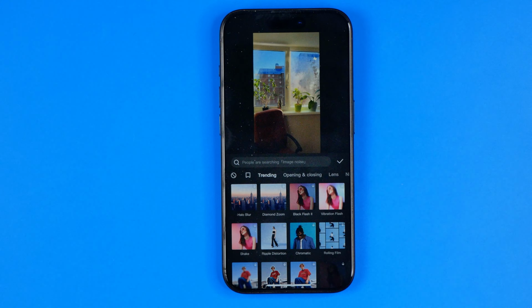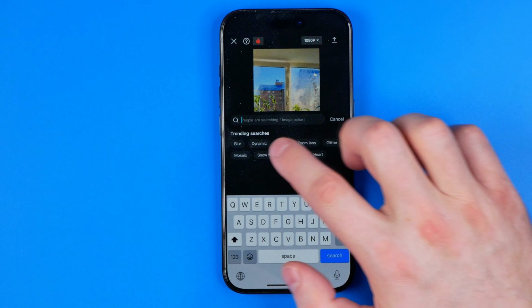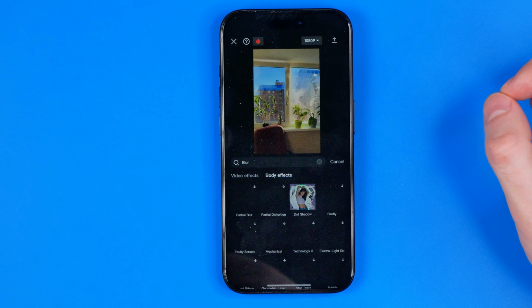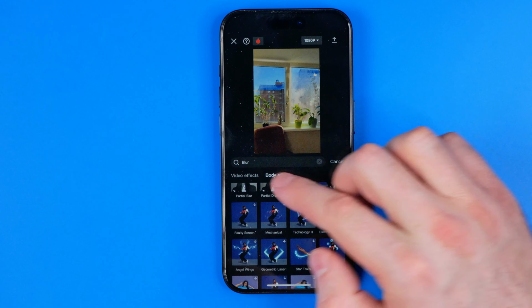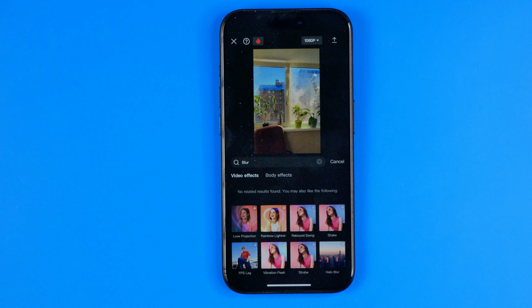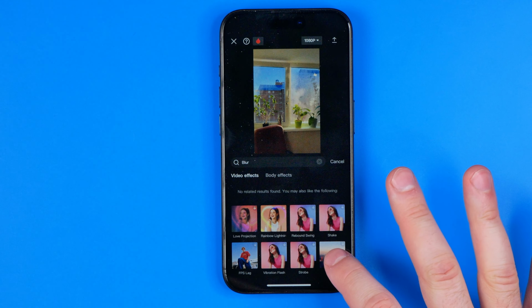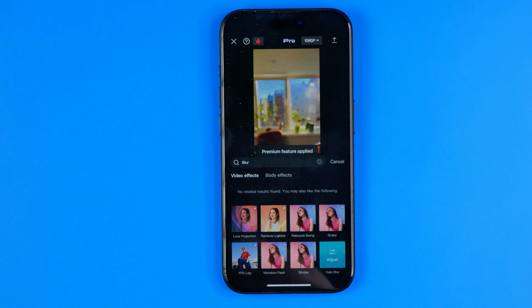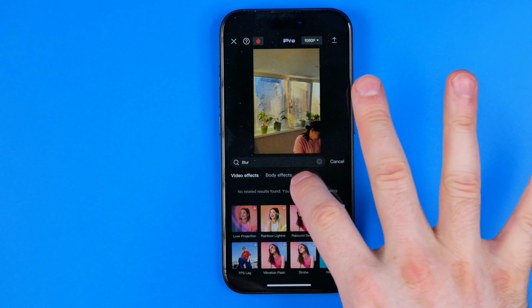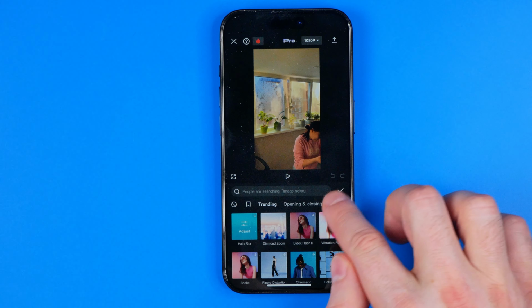However, to get more blur effect, we can search for them. Just enter blur here. It will show you more blur effects, and then you can select one to use in your video. I'm gonna use Halo Blur to show you how it works. And then once we have selected an effect, we need to tap at cancel and then check mark.